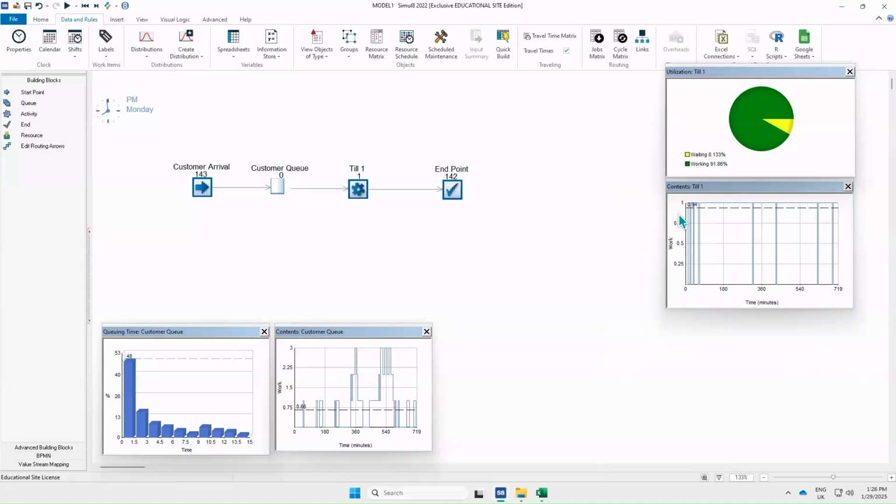On this line graph, you can see on the x-axis that represents the simulation time from 0 to 720 minutes. On the y-axis, the scale from 0 to 1 indicates whether a till is processing a customer. 1 means extremely busy, and 0 means just waiting for a customer to come to serve, idle time. And right here we have that dashed line at 0.94, which indicates that the till is most of the time occupied with a customer.